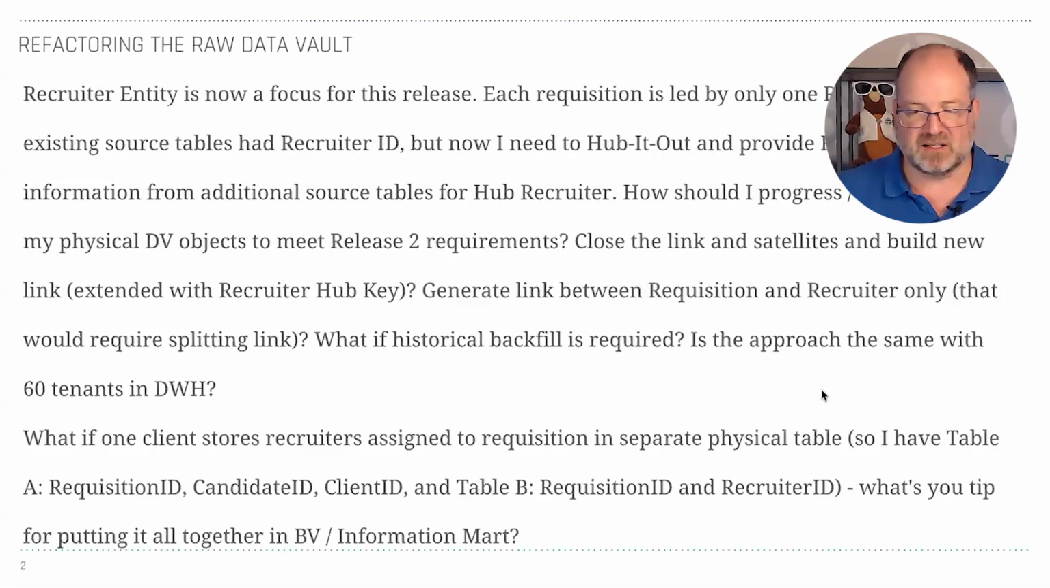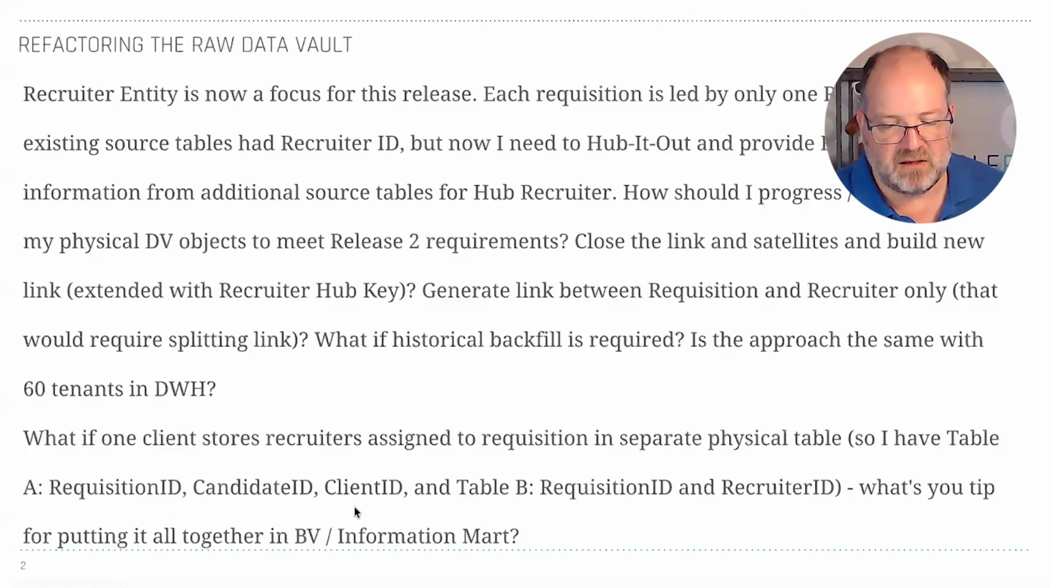Close the link and satellites and build new link, extended with recruiter hub key, generate link between requisition and recruiter only. That would require splitting link. What if historical backfill is required? Is the approach the same with 60 tenants in data warehouse? What if one client stores recruiters assigned to requisition in separate physical table? So I have table A, requisition ID, candidate ID, and client ID, and table B, requisition ID and recruiter ID. What's your tip for putting it all together in business vault information map?